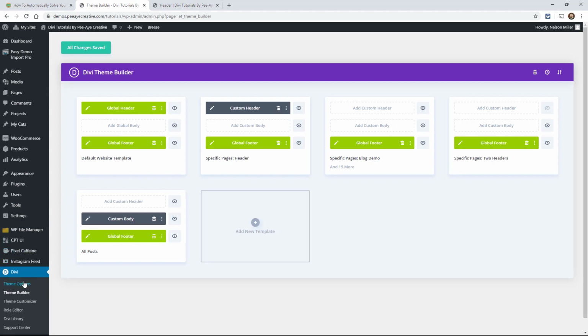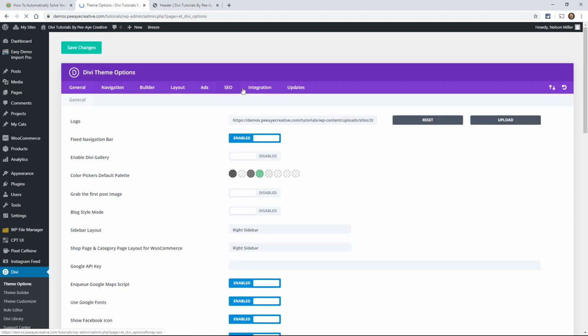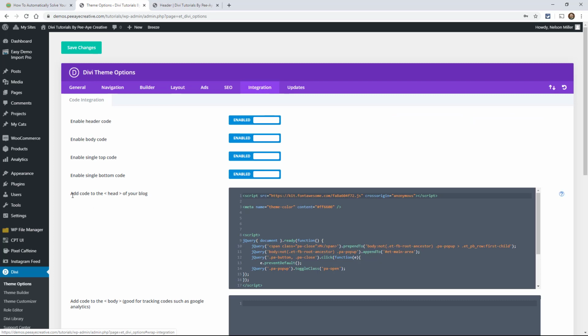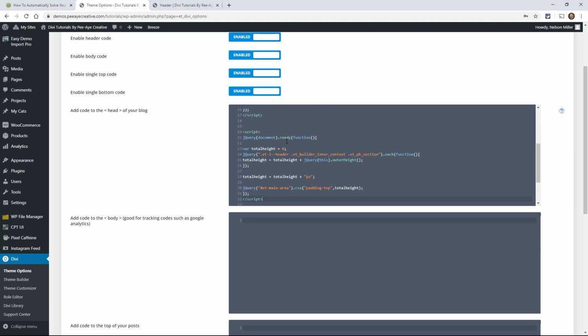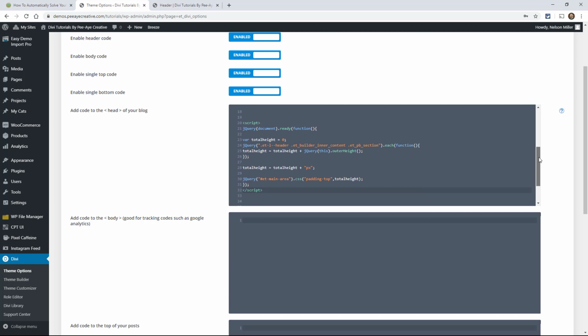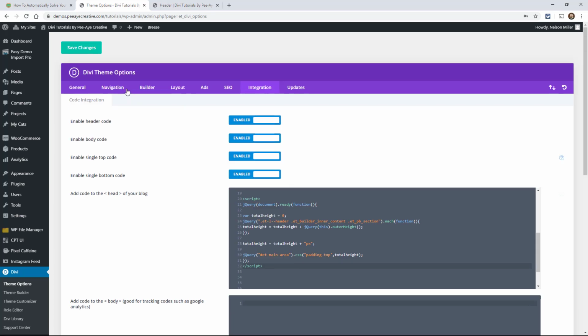Go over here to the Divi theme options, and we're going to be adding this in the integrations tab. So up here in theme options, integration, and then this first section here, it says add code to the head of your blog. Go down, if you already have code in there, that's fine. Go below it, and we're going to paste our snippet. Let's paste that in here and click the green Save Changes button.